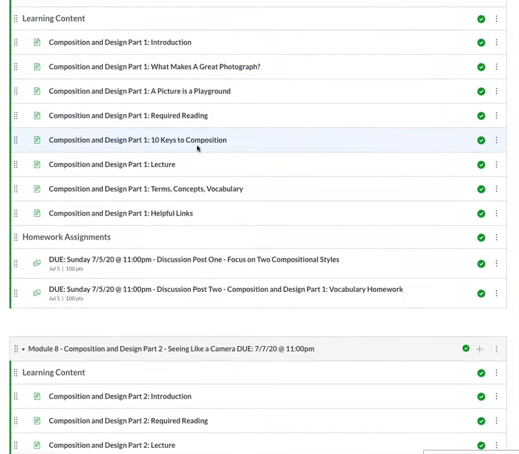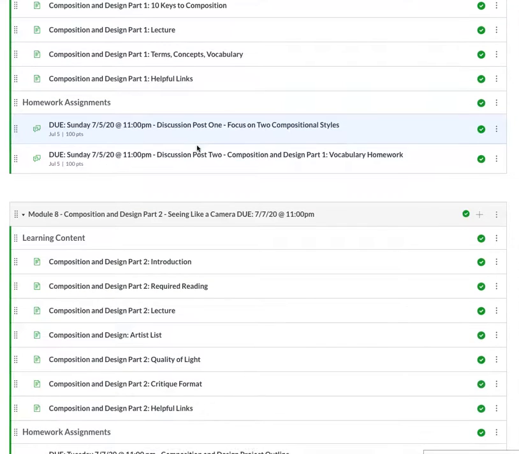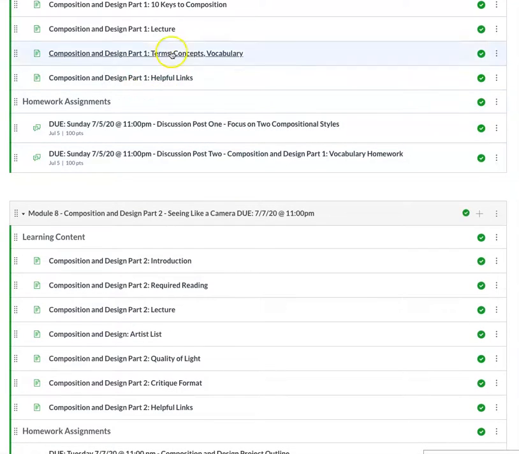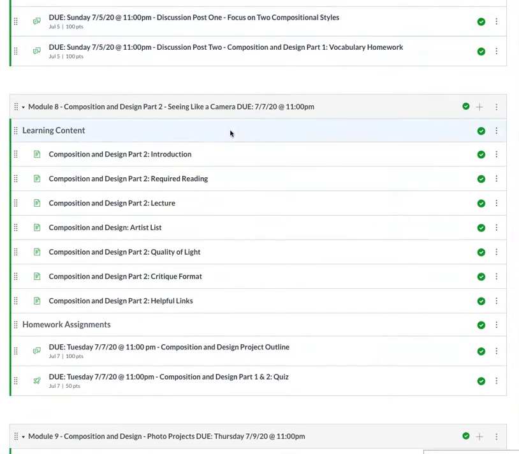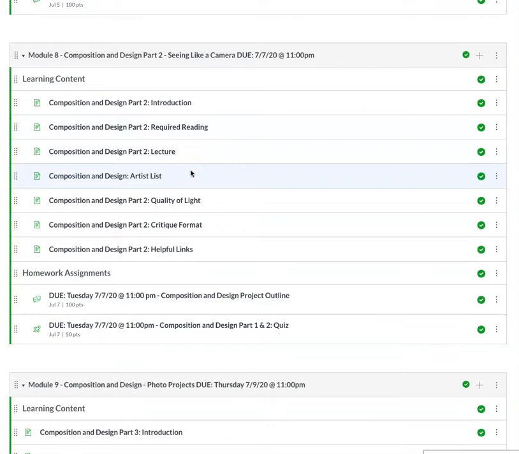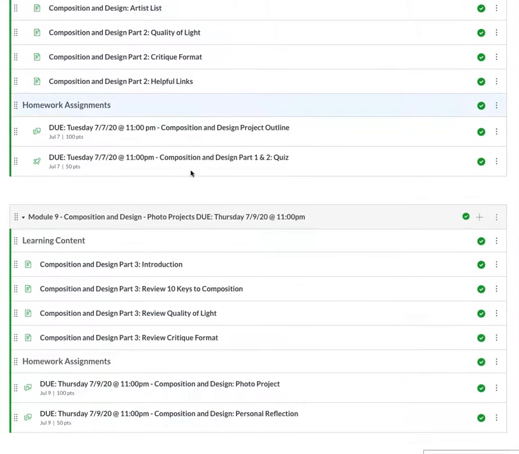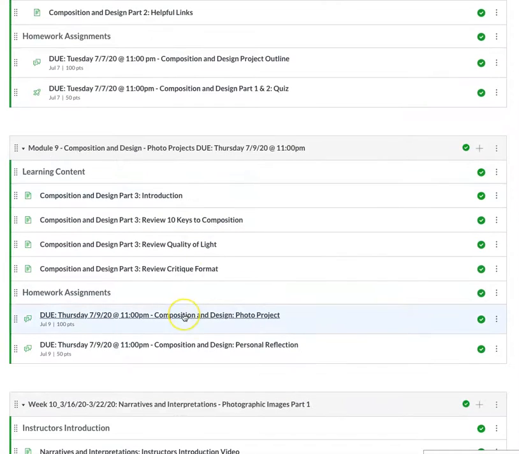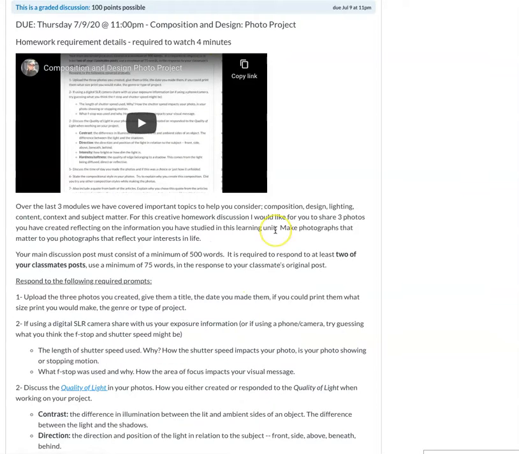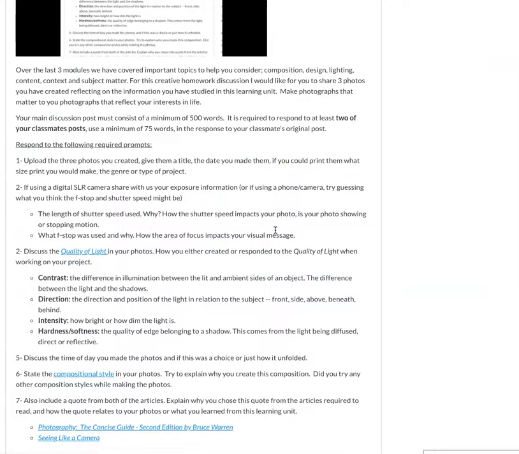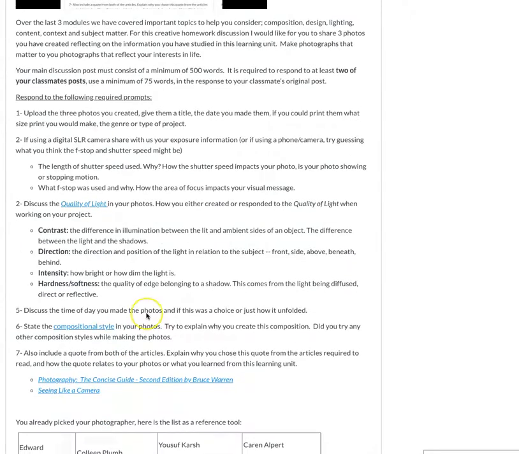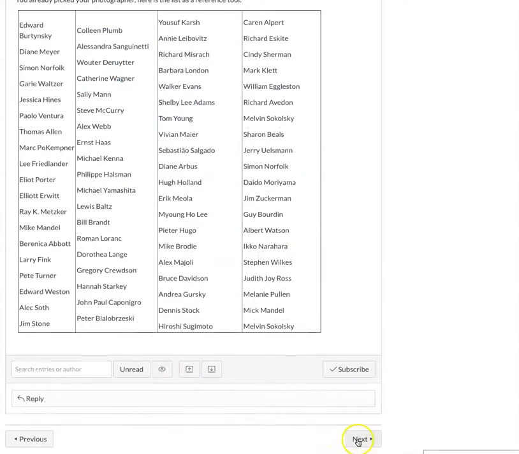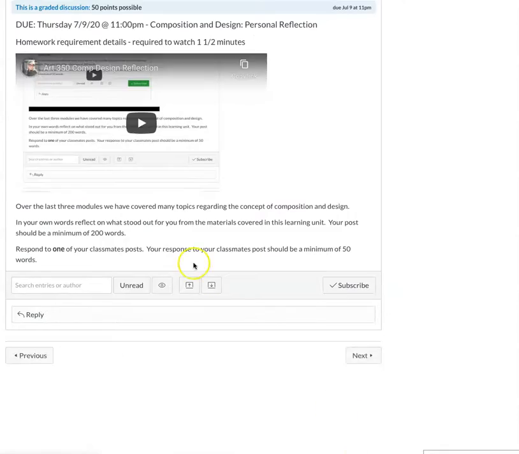So really, I'm hoping that you take the time to revisit some of the helpful links, revisit the lectures, the required readings, and just to really think about, well, what have I gained from this particular learning unit and how am I going to apply that to the images that you're sharing with us? And then responding to these prompts. And then, of course, there's also a personal reflection. And again, I go into the details here.